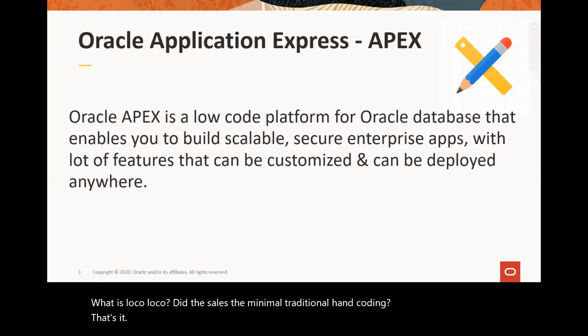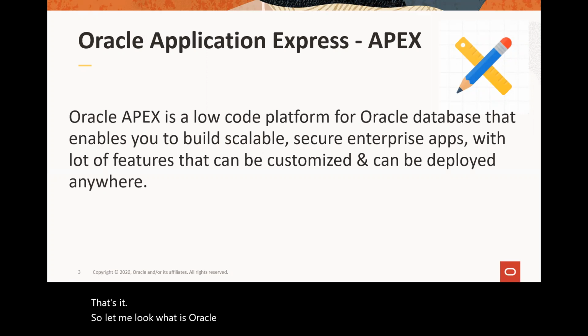So let's look at what Oracle Apex is. Oracle Apex stands for Application Express. Apex is one of the low code platforms developed by Oracle. How does this Apex run? Apex enables you to build scalable, secure enterprise apps with a lot of features that can be customized and can be deployed anywhere.